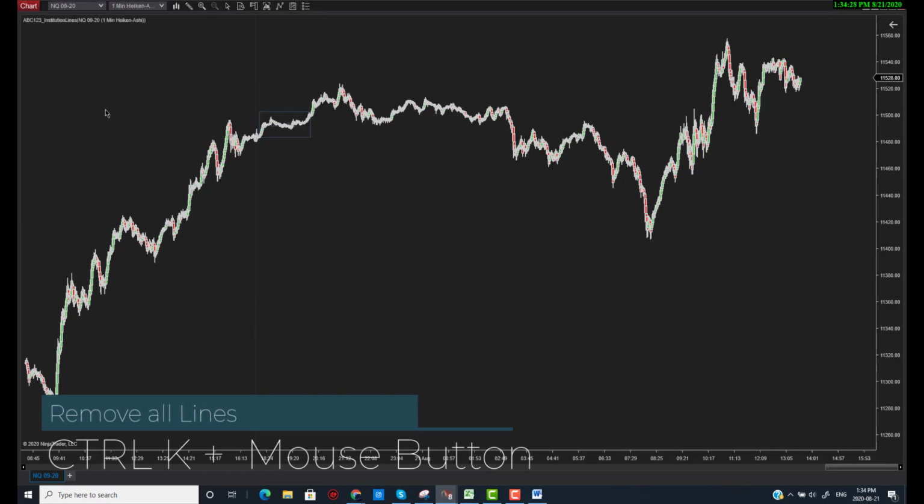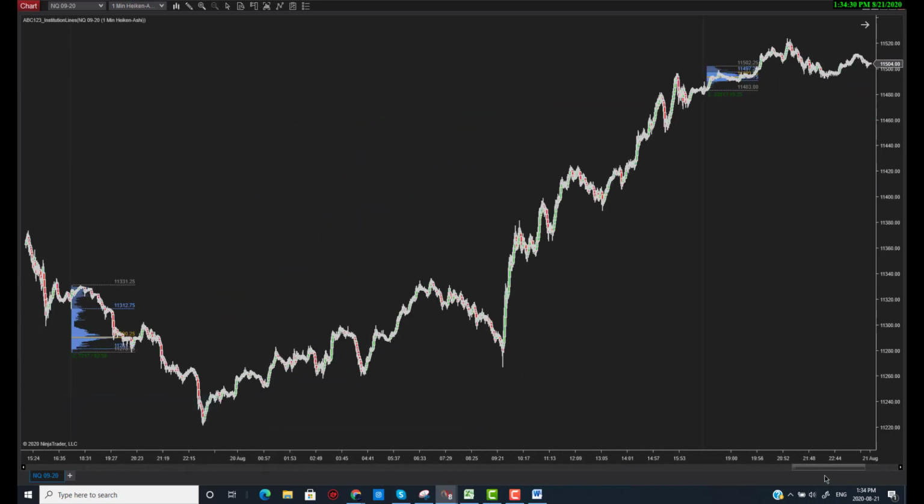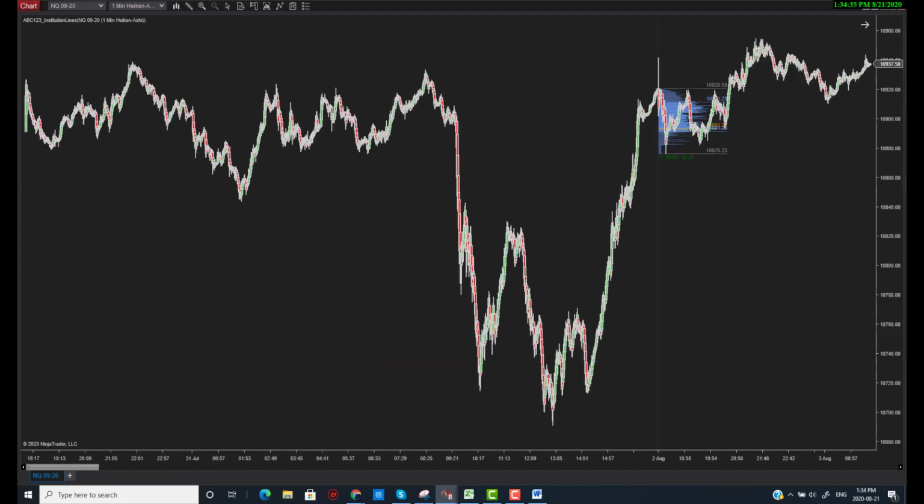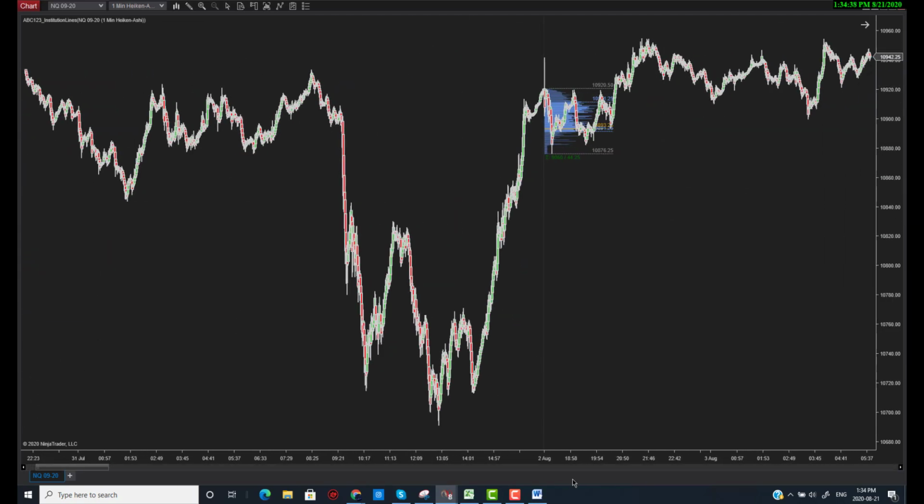So what I'm going to do is add the lines. How I do it is right from the beginning of the session, for the first couple of hours, I'll create a volume point of control. I want to find out where the most volume is, where they're setting up their play. Now, to get the volume point of control, with the NinjaTrader platform you can just use Control 3, pick your area, and there's your volume point of control.